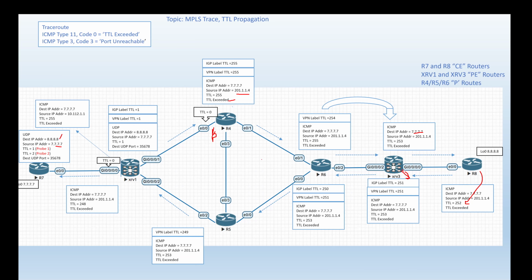how we can hide the service provider core detail from the end customer traceroute.